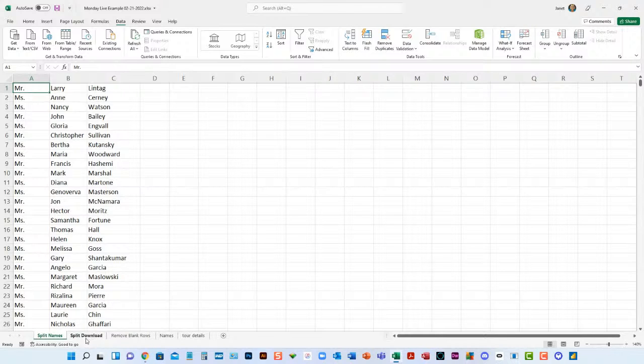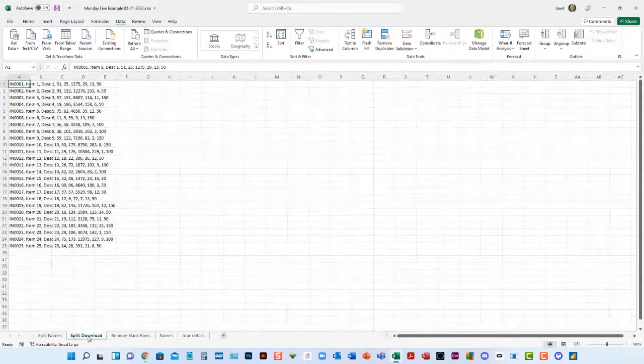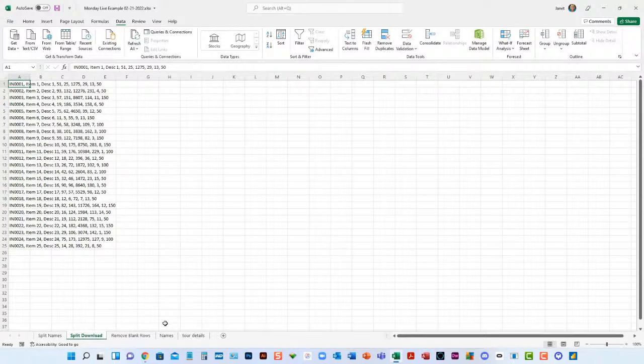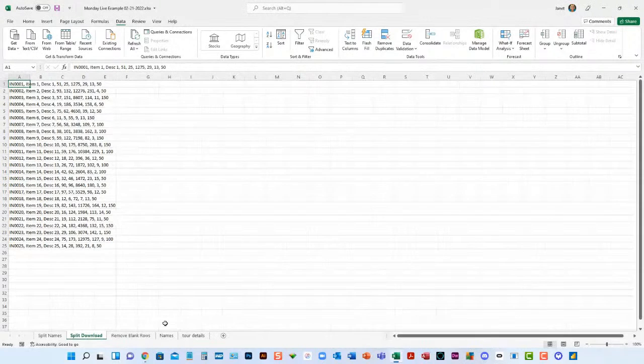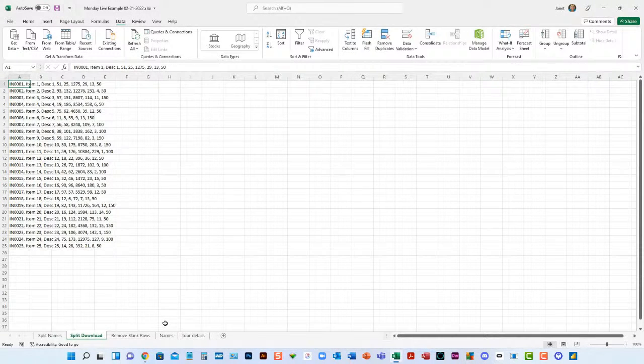Right, now I'm going to go over to the split download. And this is another example where we can use the text to columns. This is a smaller one, but to give you an idea, some of you may download data from mainframes and it's all separated out by commas or semicolon. Now, just so you see, I'm in cell A1. All of that information is in cell A1. If I click over in cell B1, notice there's nothing there. It just happens to be spilling over.